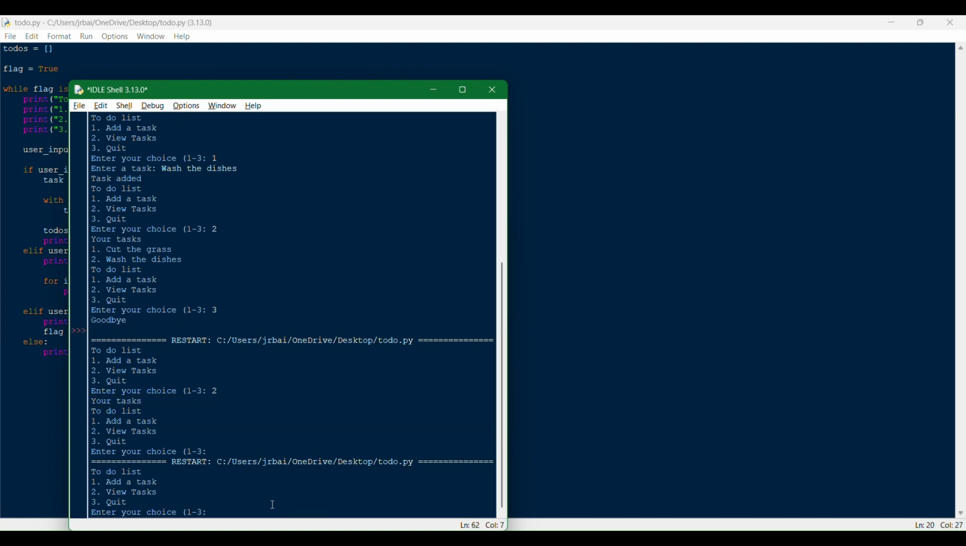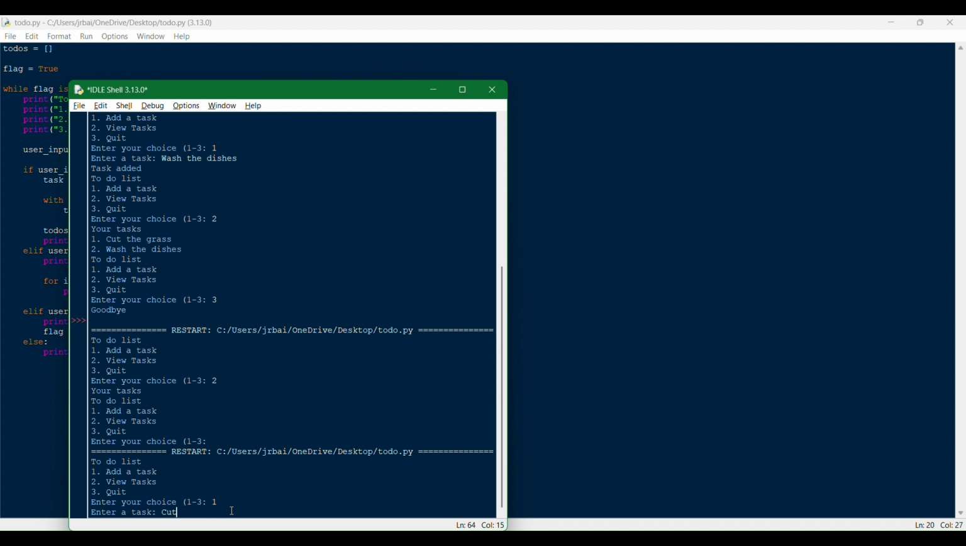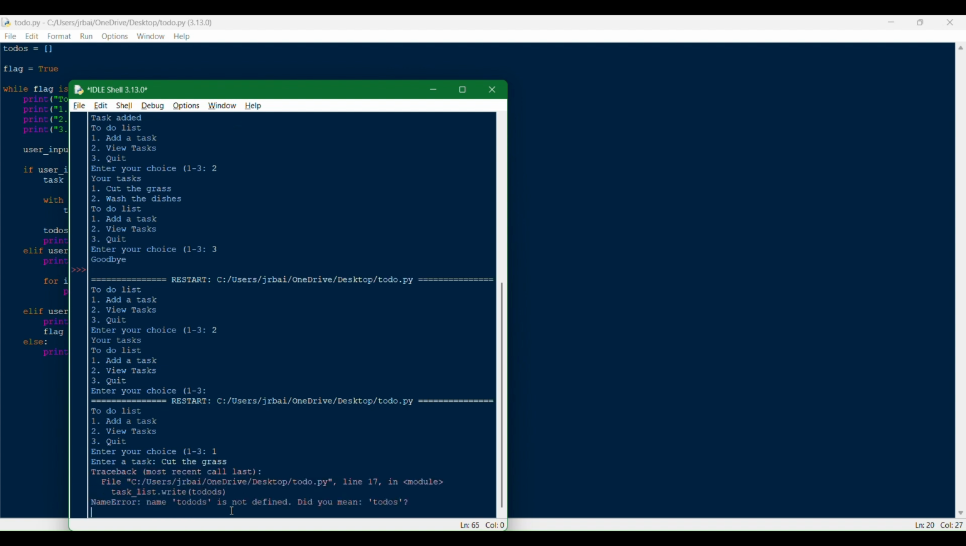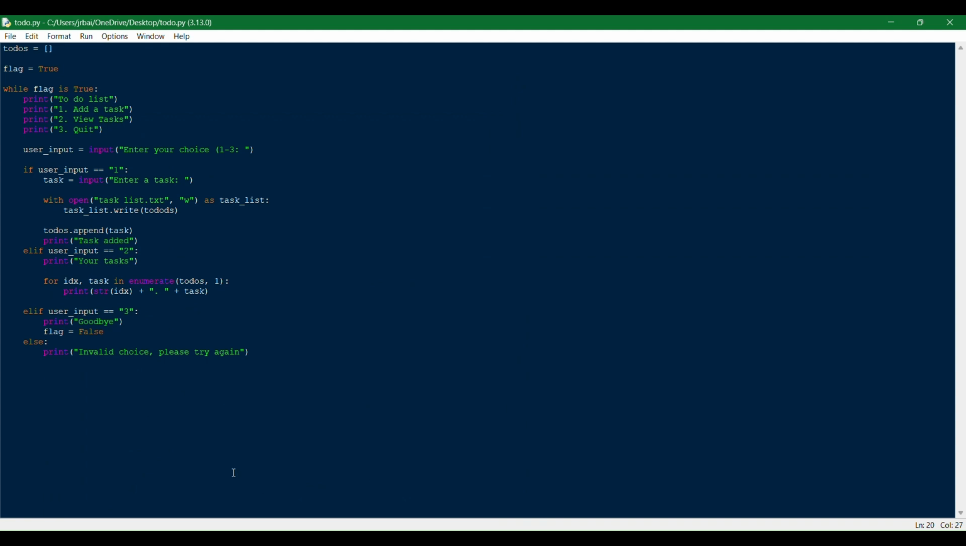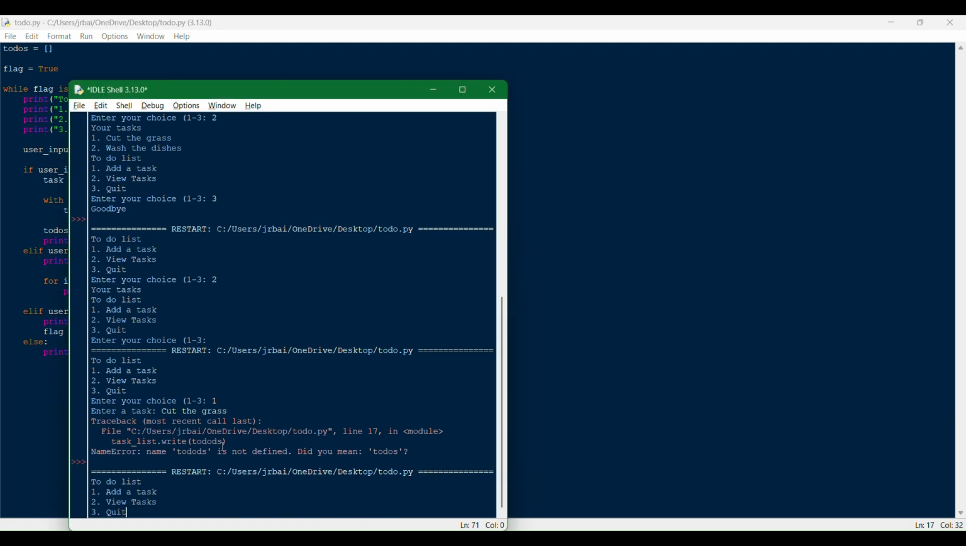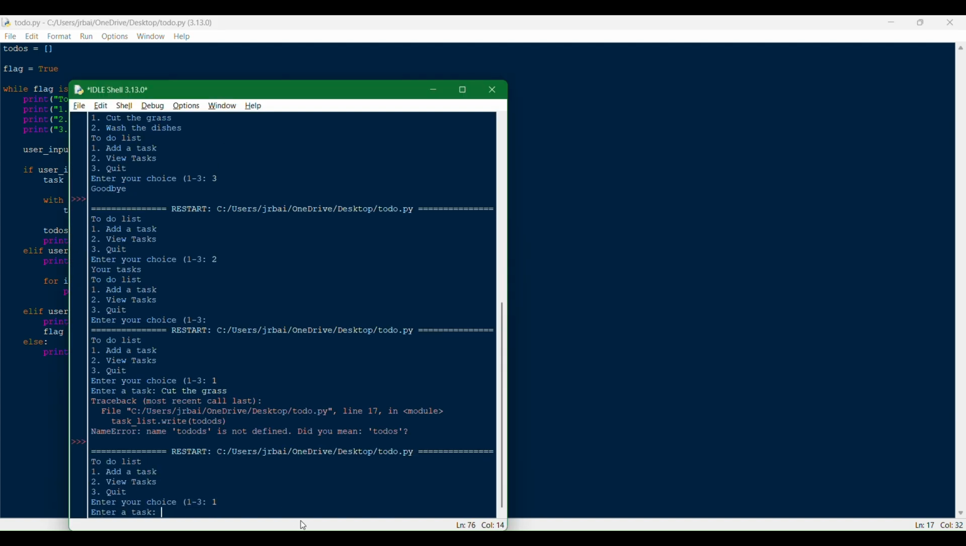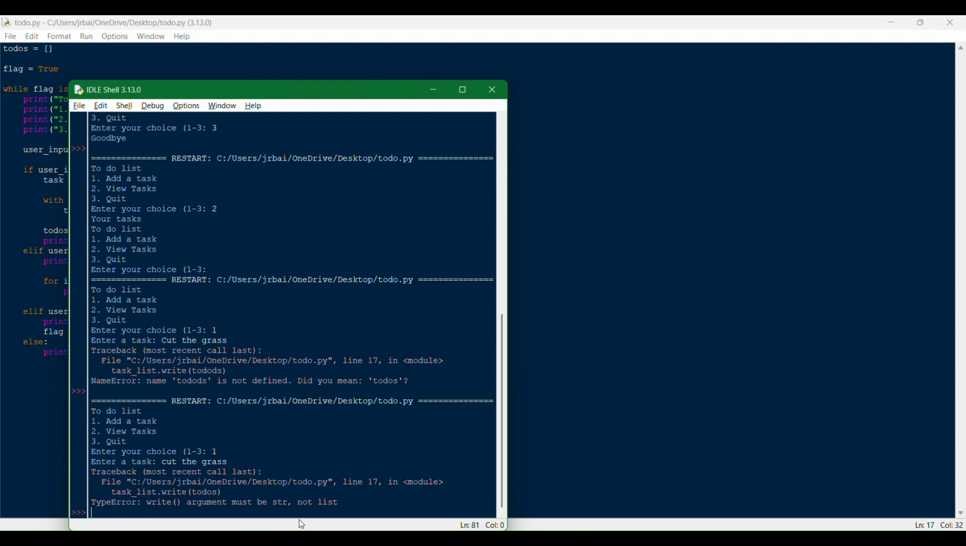So we run that. Let's stick with cutting the grass. An important thing here is to name everything correctly, otherwise it won't know what you're on about. Try again. So see here, this is the next problem. When writing to the file, it must be a string, it can't be a list, no matter what.